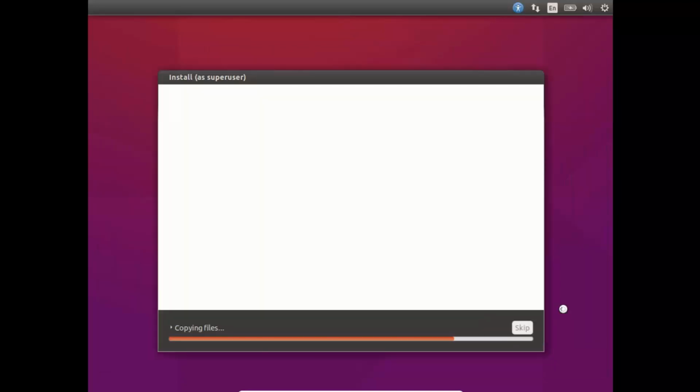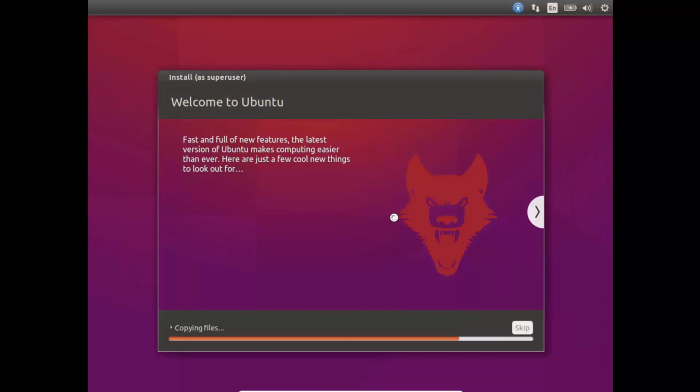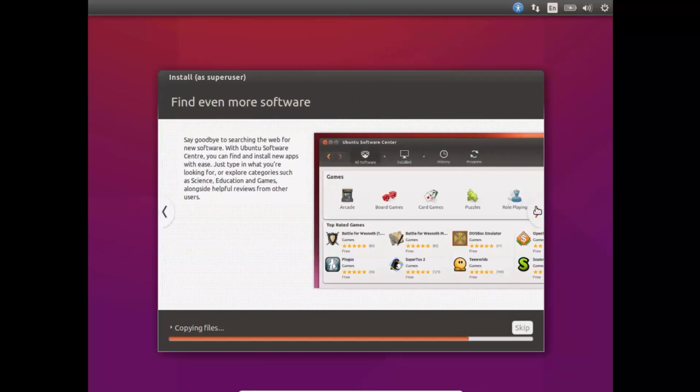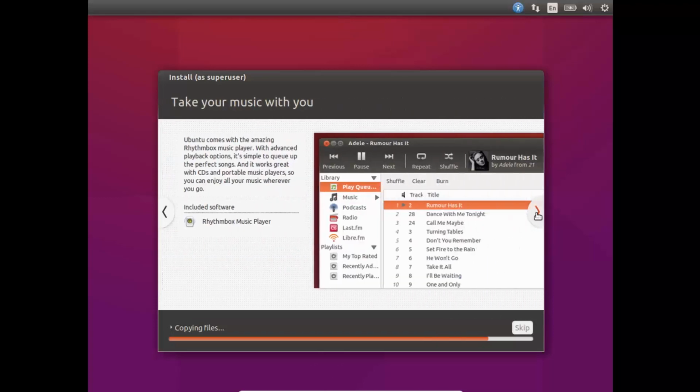And then hit continue. Now we're presented with a little demonstration of what to expect with Ubuntu. You can use these icons to scroll left and right. This demonstrates the Software Center where you can install and uninstall and manage software on your computer. Comes with a Rhythmbox music player, which is great. I've had no need to use anything else.